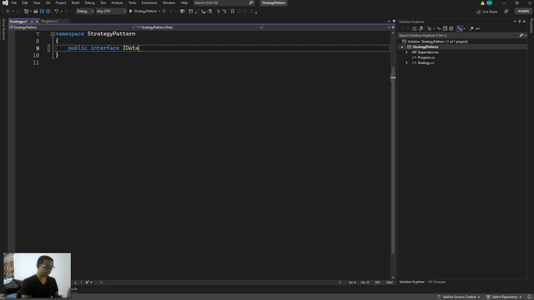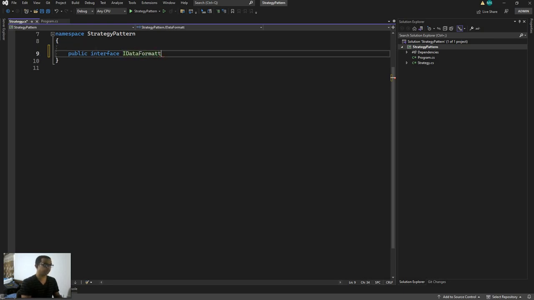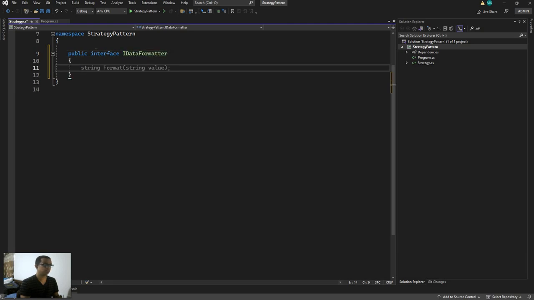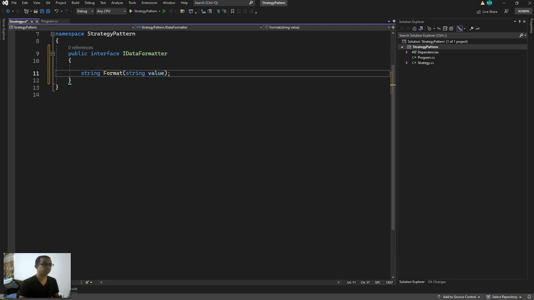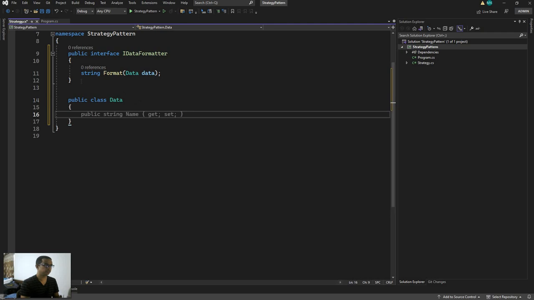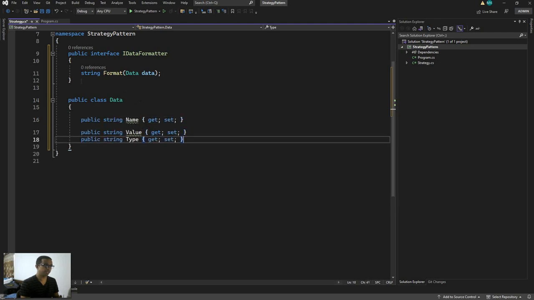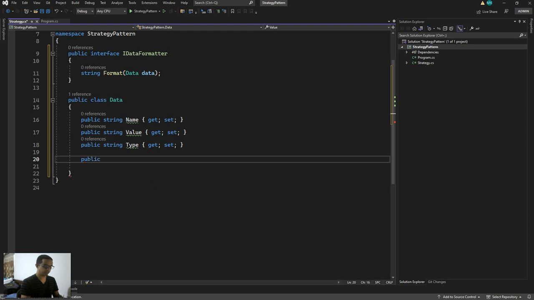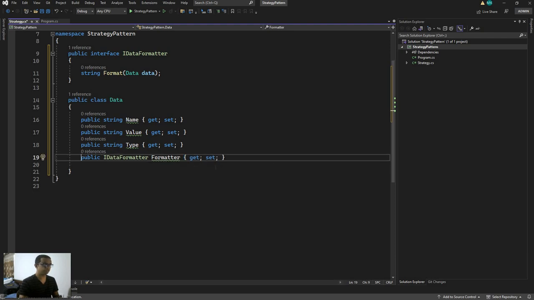IDataFormatter, and I'll have a method inside this, and I will use something like data inside that. So now we'll go ahead and create the data class, public class Data, with name, value and type, and an interface, public IDataFormatter, and then we will have the constructor.